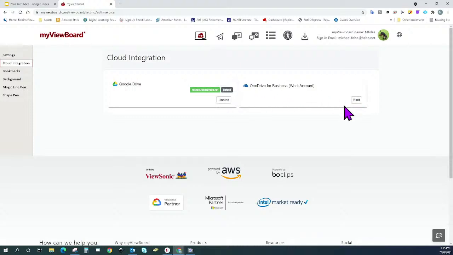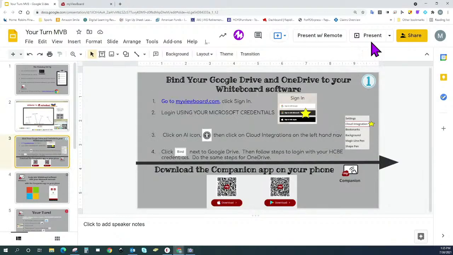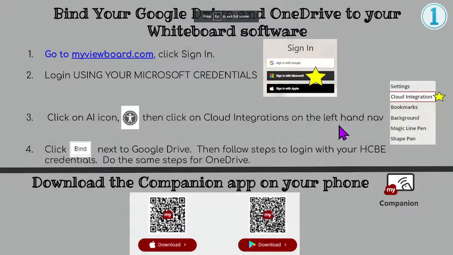Now, at some point, if you log into your myViewBoard account, it may ask you to look at your single sign-on. You sign in there too, all right? So that's the first thing. When I give y'all a second to do this, I want y'all to make sure that you are connecting your drives. And then the second thing I want you to do is to download the companion app.